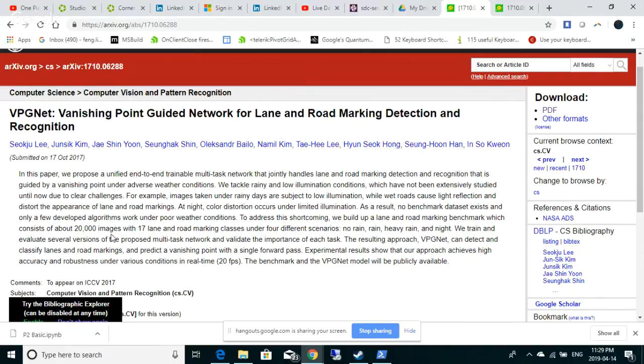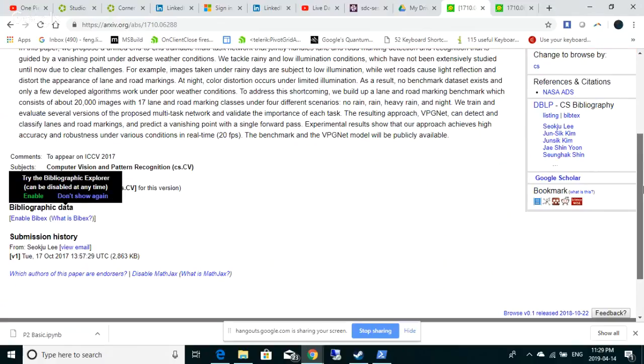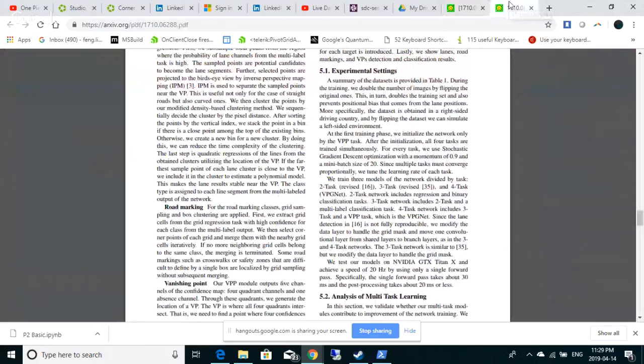And VPGNet actually aims to detect the vanishing point as well as lane lines and markings and other artifacts along the way, and it does a pretty good job of this. And you can see that it does it in real time, 20 frames per second, which is pretty good. I believe it is publicly available at this point. It has been a year and a half. Let's jump into the paper.